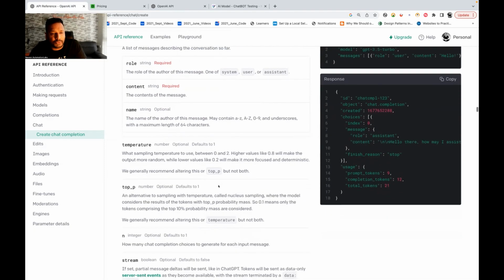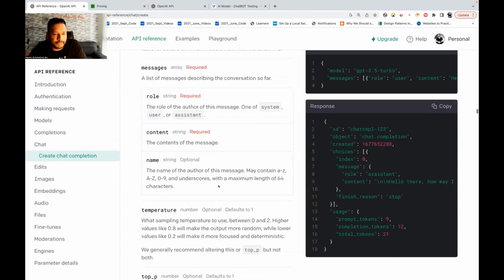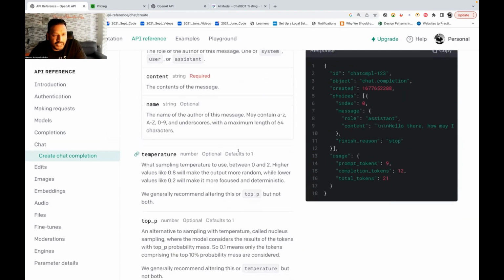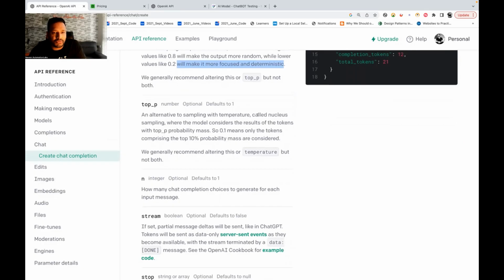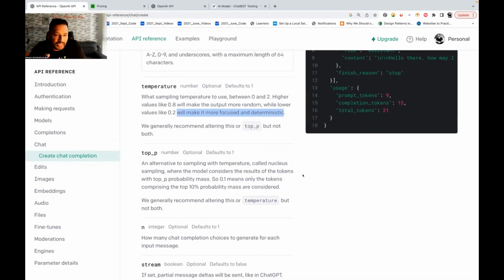And then after that, there are a couple of important things that you can supply. For example, the temperature. The temperature default value is 1, but this is an optional thing that you can supply. For example, what sampling temperature to use, between 0 and 2. Higher values like 0.8 will make the output more random, while lower values like 0.2 will make it more focused and deterministic. So better you use a lower temperature value. Same thing for top_p that they have given for the sampling of the data. And the lower value, 0.1, means only the tokens comprising the top 10% probability mass are considered over here.